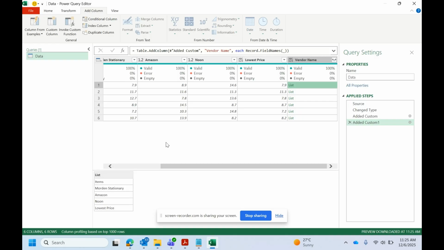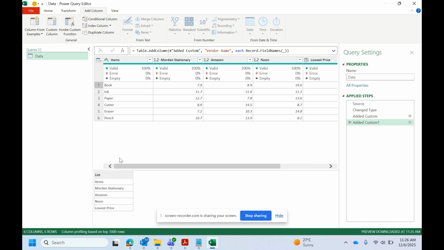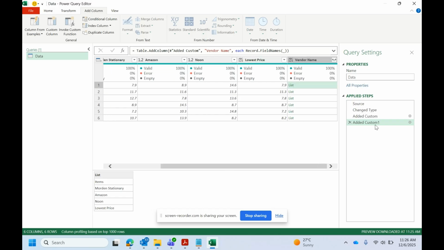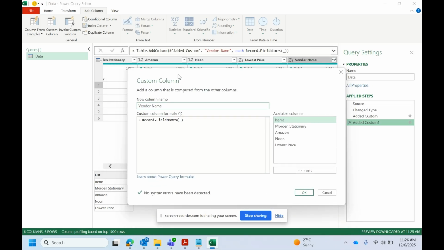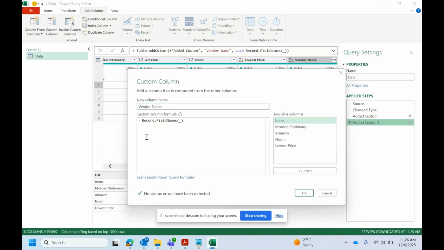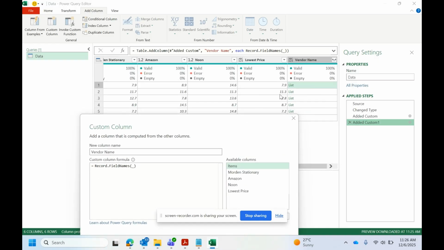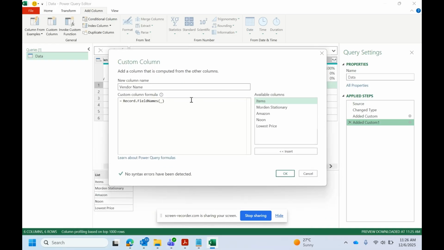Okay, the first header is item, which is this one, then modern stationery, Amazon, noon, and lowest price, this one. So we are able to get the list of the headers, the columns. Okay, now we need to map the position based on the lowest price, this one. To map the position, I'm going to cut this one for timing, because we need to find out the position.